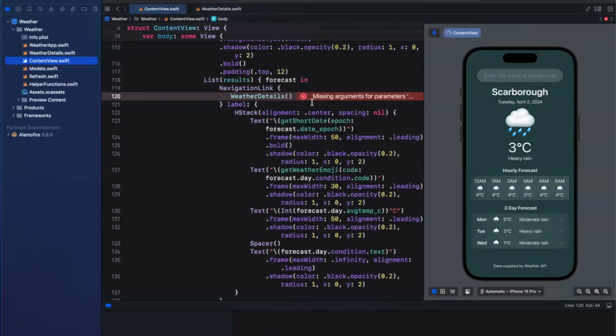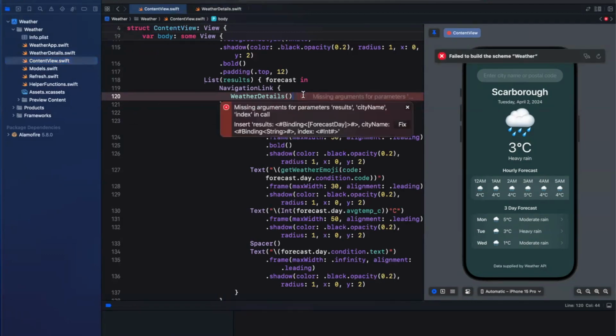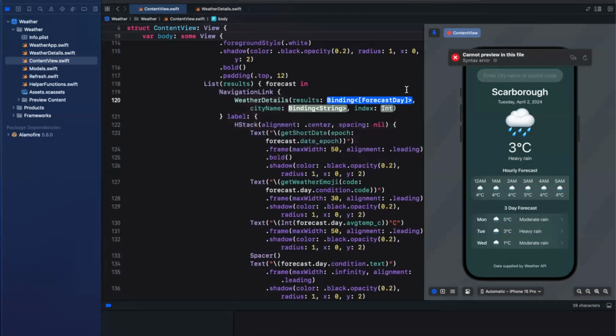Weather details is now expecting specific parameters. So we're going to add these parameters in the call. So first, it's expecting results. So I'm going to add the API results and add the variable with a $ sign. Next, it's expecting the city name. So I'm going to add the city name that we pulled from the API using a $ sign. Lastly, it's expecting an index, and I'm just going to add a hard-coded index of 0 for the time being.